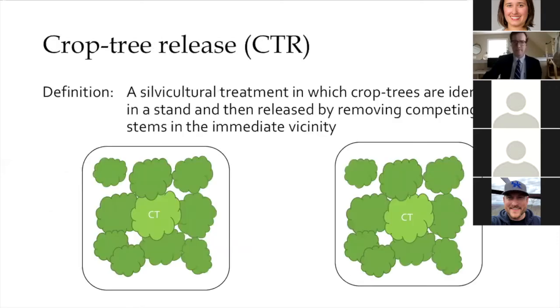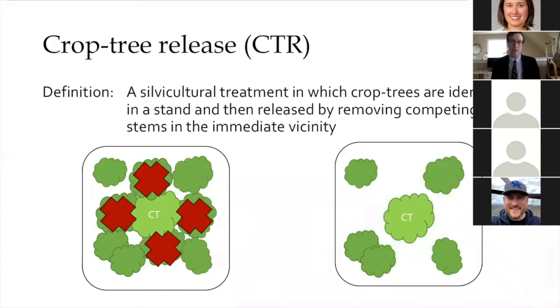So I believe that crop tree release would be one of those silvicultural tools. Crop tree release is a silvicultural treatment where you identify crop trees in a stand and release them by removing the competing trees right around them. So it would look something like this. As you can see, on all four sides of that crop tree, they cut down the trees or treated them in order to give the crop tree space and access to light for growth.